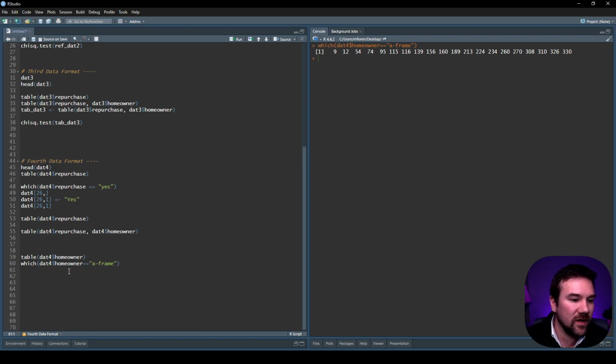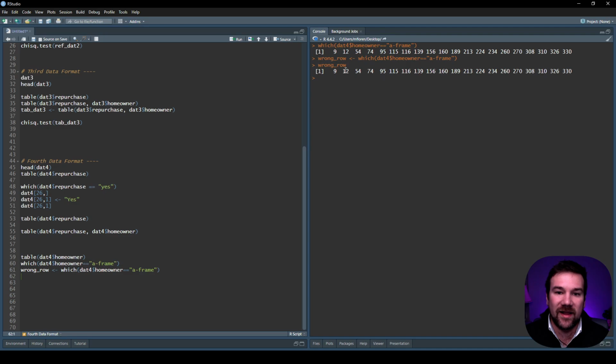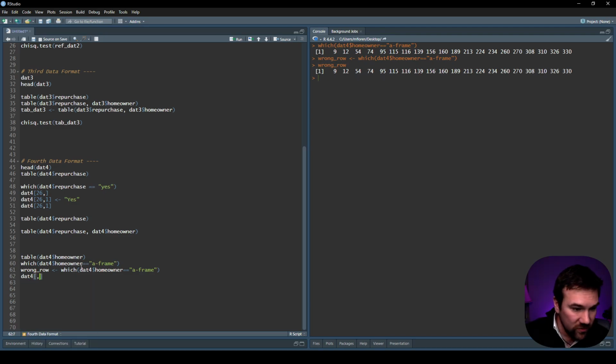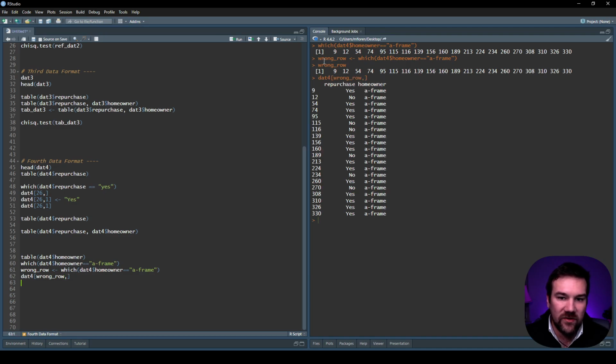So remember, a lot of places that you can put numbers, you can put a list of numbers. So I'm going to say wrong row. And this is going to be a list of these numbers where the row is wrong. So these are the rows that I have a wrong a-frame listing. So I'm going to look at dat4, and in the row number, I'm going to do wrong row. And I'm going to give it all of these numbers instead of a single number in the row.